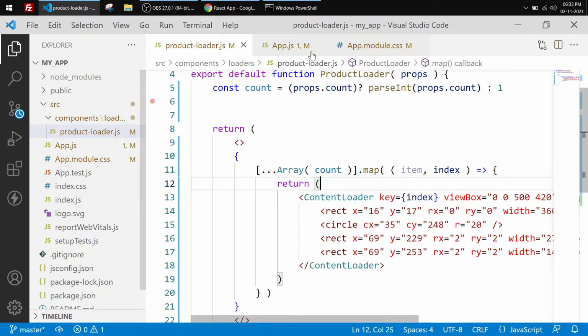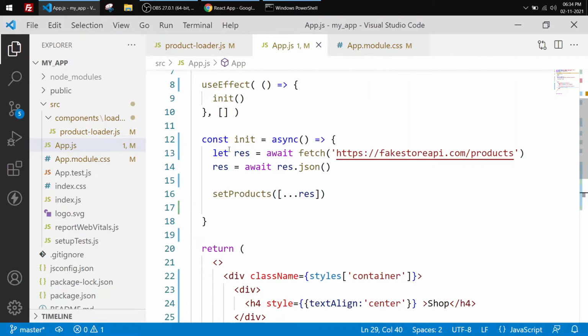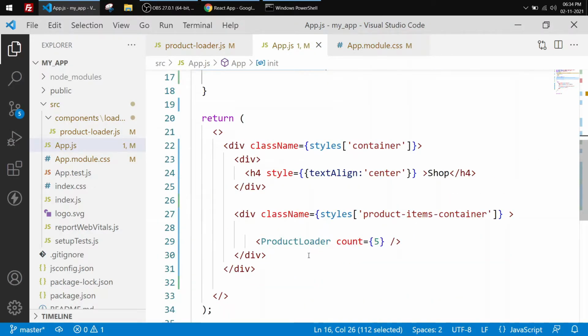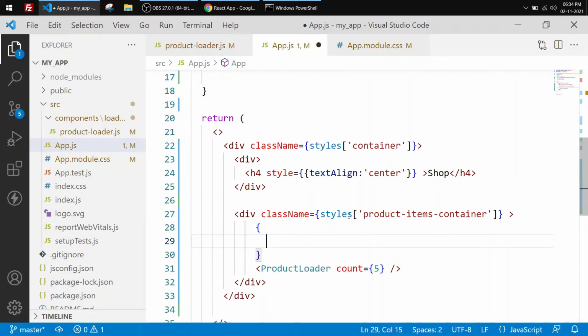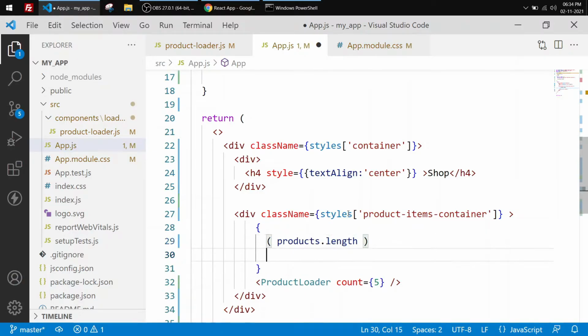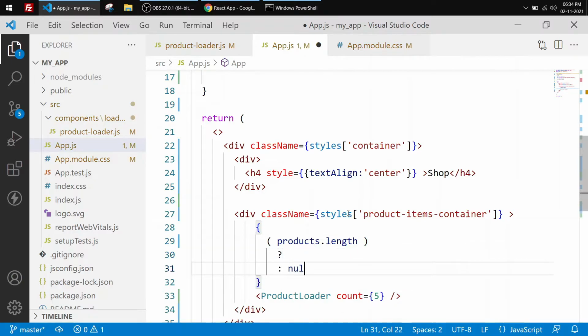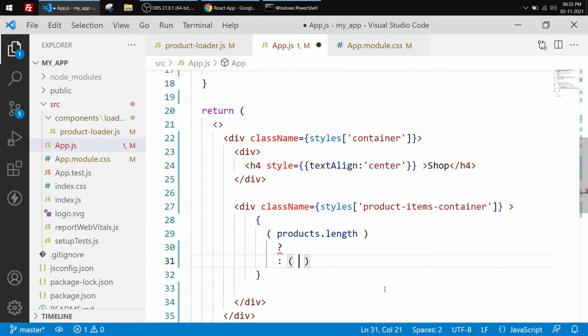After doing this, I'll go back to app.js. Here, before this gets fetched, we will be showing this product loader, the skeleton. For that we need to do a condition here. If products length is there, else I will just return this content loader, and just add it here. So at the top we will loop over each of the products.